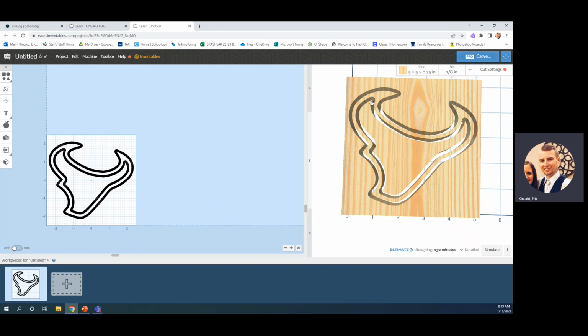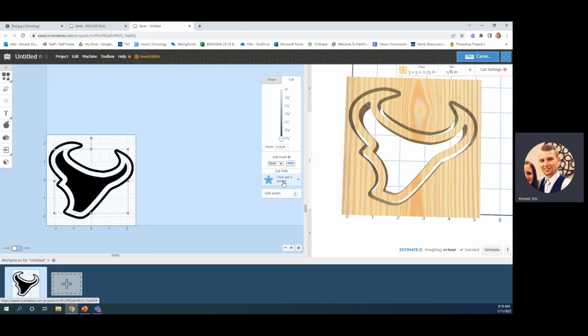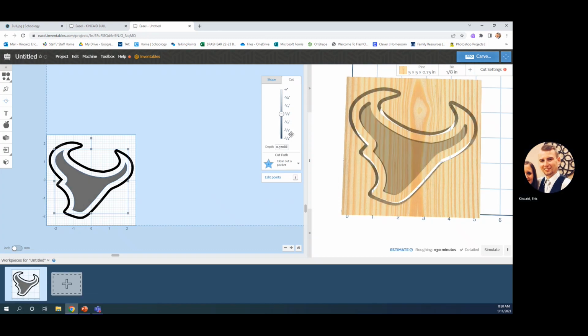Right now it'll cut out the shape of that bowl, but we don't want to cut this out completely. So if we click on the smaller bowl, the inside one, and change it back to a pocket, right here, cut path, clear out pocket, it'll clear out all of that material. But we don't want to set it to this distance. We want to bring it up to about halfway. Half of 3/4 of an inch is 0.375 or 3/8. So I'll just type it in, 0.375.